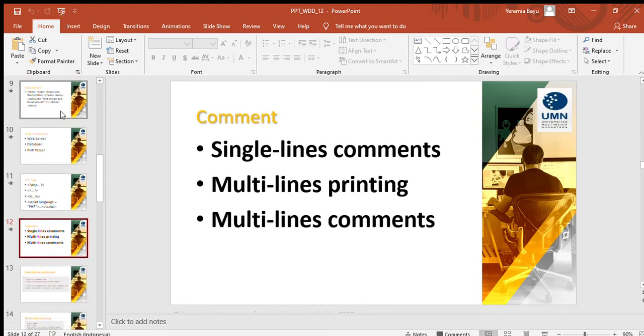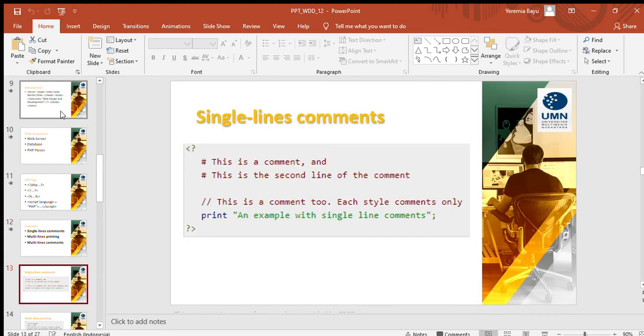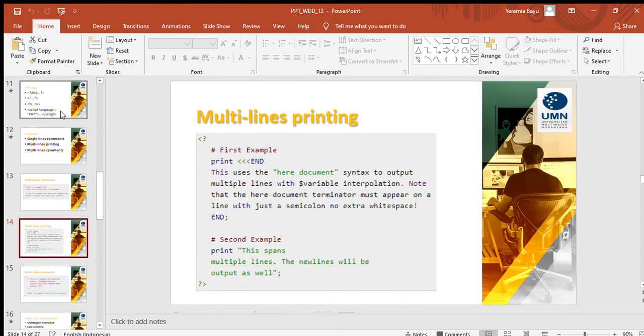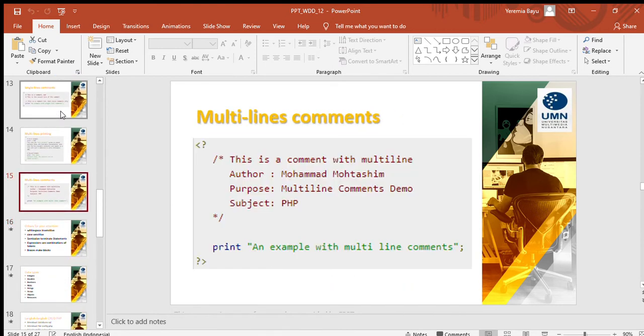Comments: single-line comments, multi-line printing, multi-line comments. The example of single-line comments. The example of multi-line printing. The example of multi-line comments.